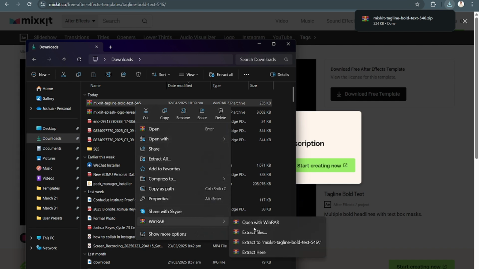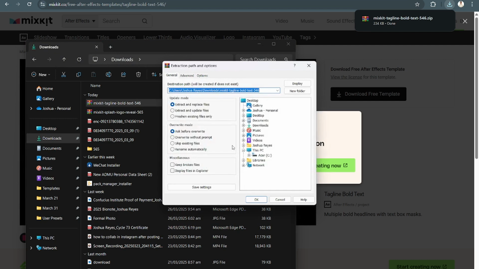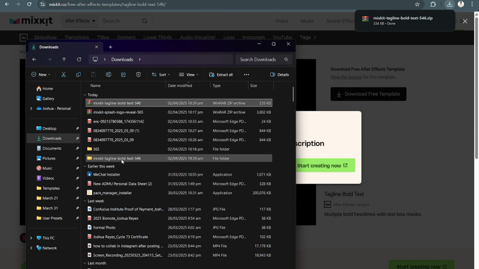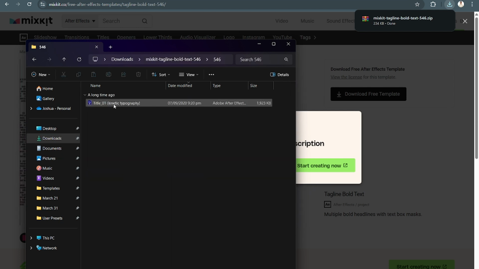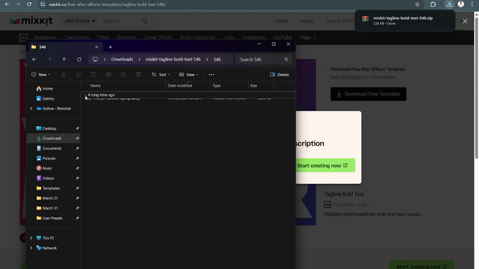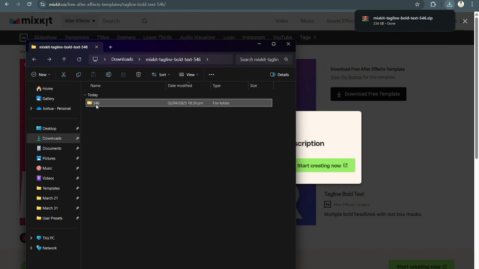So if you don't have WinRAR, best to download it. So here, extract and replace files. Then this is now our preset. So from here, what we want to do is we want to put this into our Adobe preset file. But first, make sure that Adobe After Effects isn't running.